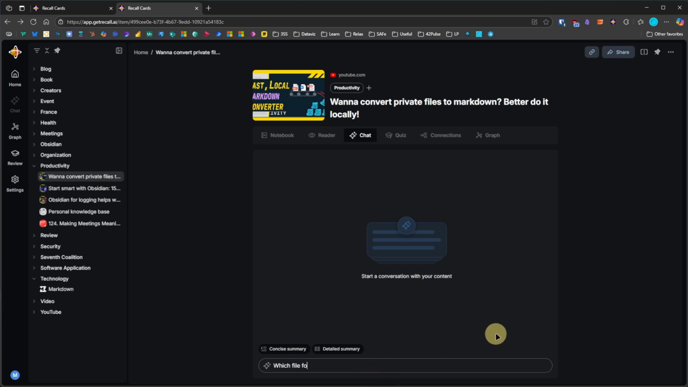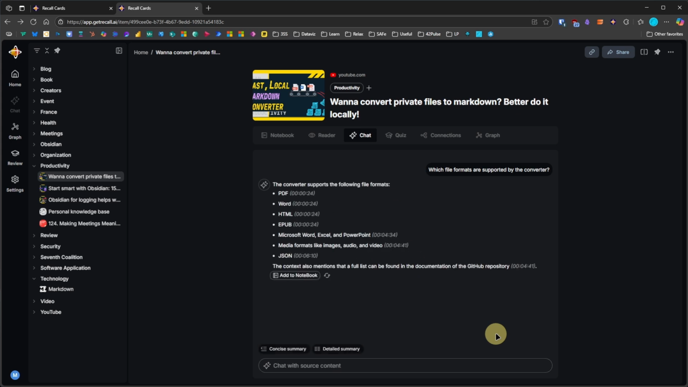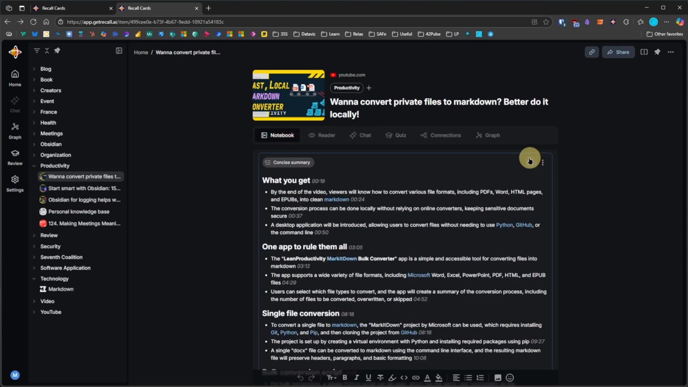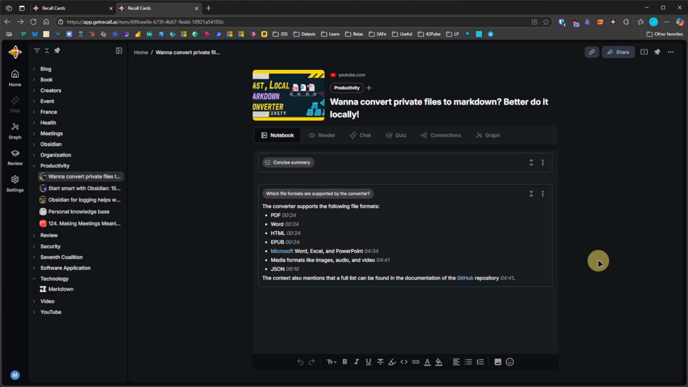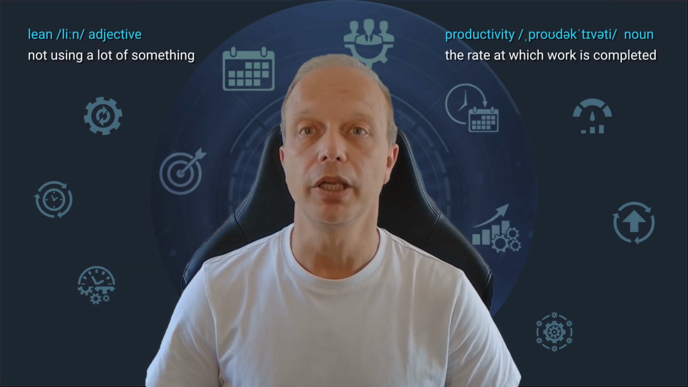For example, we can ask, which file formats are supported by the converter? Recall then gives us not just a list of supported file types, but also relevant additional information and, once again, links to the exact timestamp in the video. If we consider this useful, we can easily add the information to our notebook. This creates another text block with this question and the answer, which makes it easy to extract and collect only what we need from a potentially long chat. So that's how we create cards.